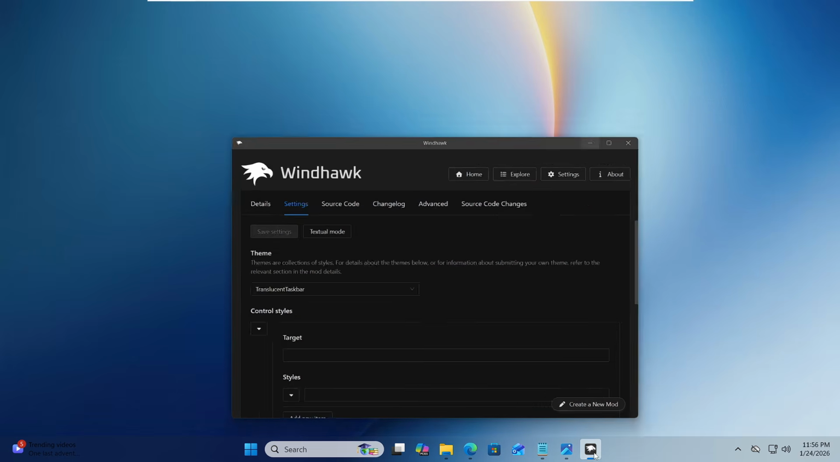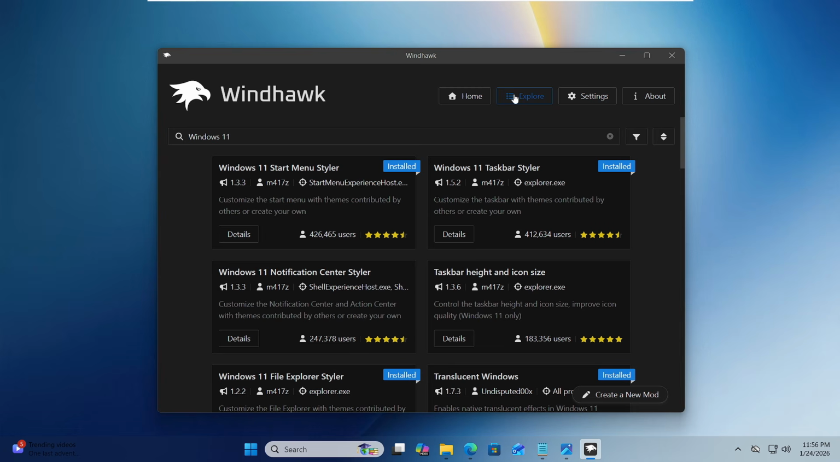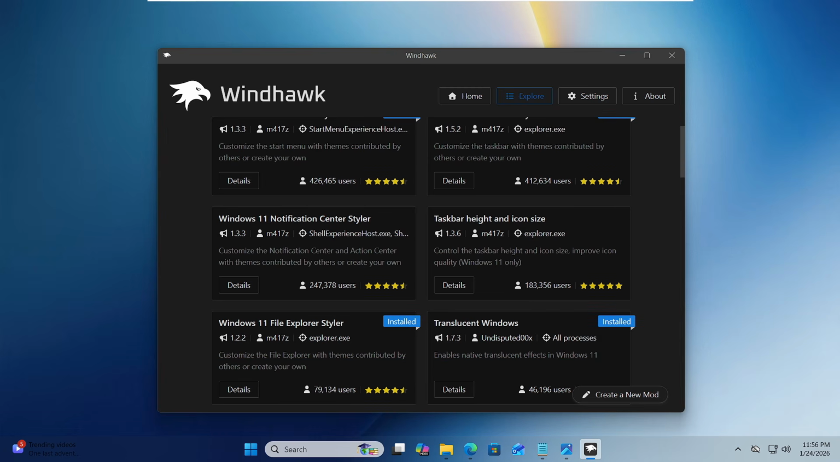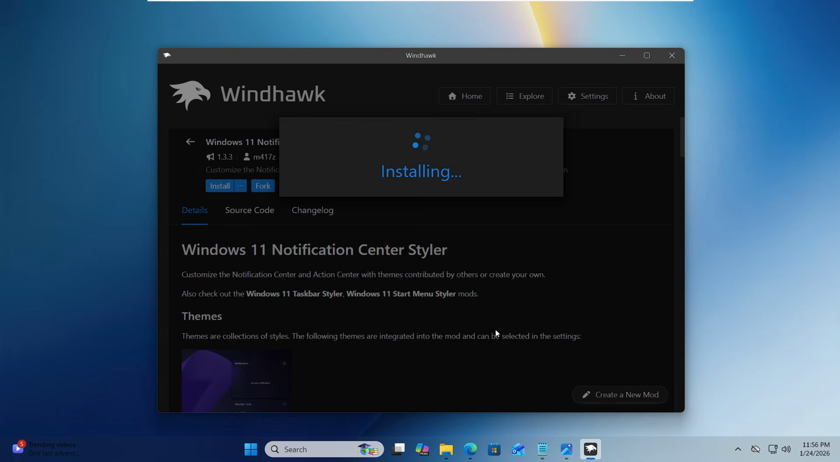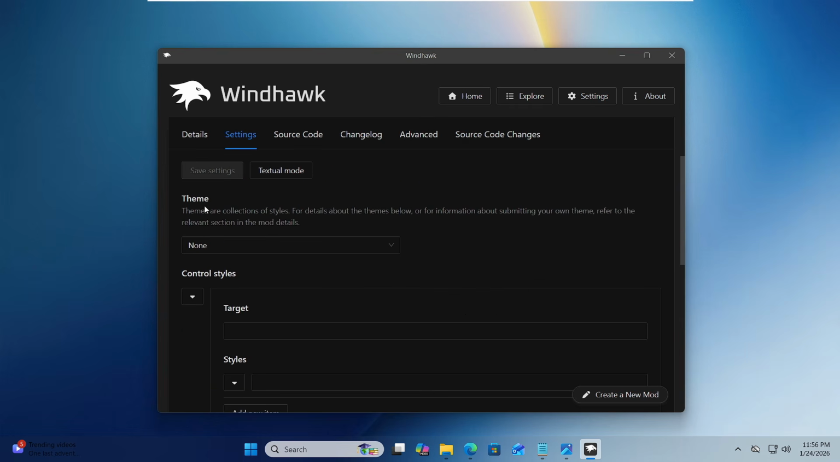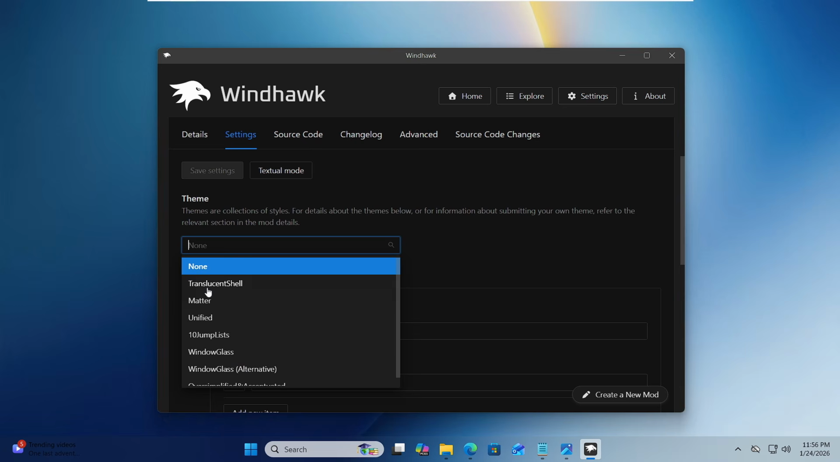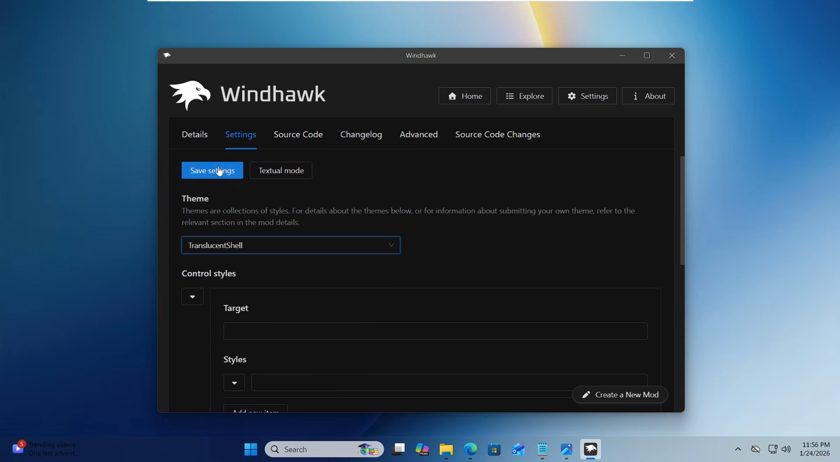So again, bring up the Windhawk and then click on explore. And here you have to search for Windows 11 notification center styler. Click on detail, click on install, accept, settings, click on the theme drop down and choose translucent shell. That's it. Click on save settings.